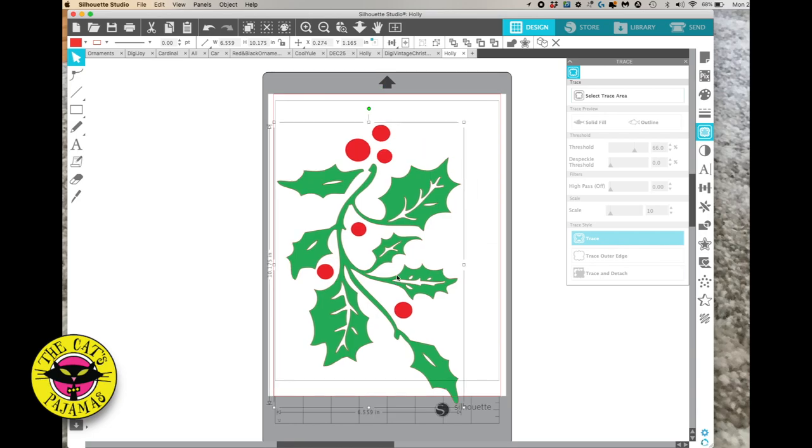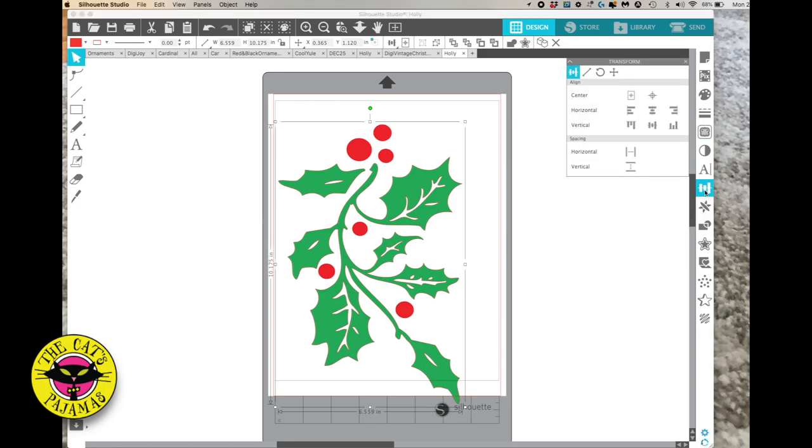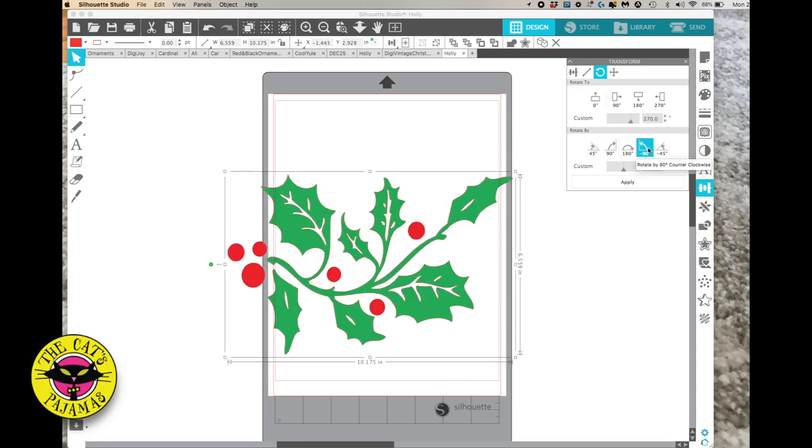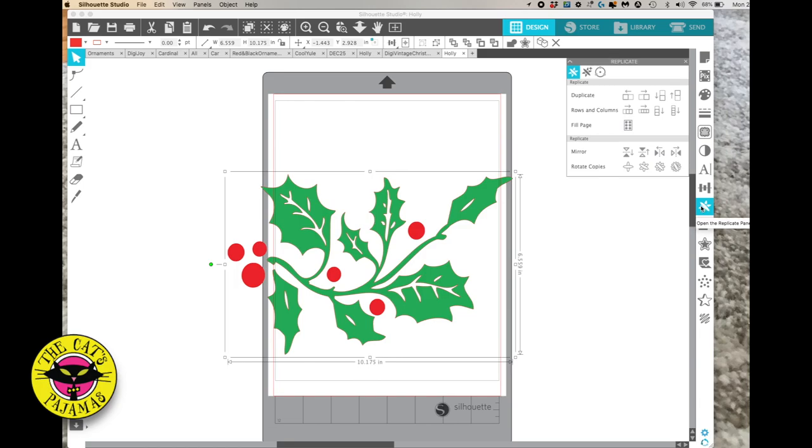Now I'll open the transform panel on the right-hand side. It's the one with the three bars with a line through it. At the top of the panel, choose the third icon at the top to rotate. I'm choosing to rotate this group by minus 90 degrees. Then I'm going to duplicate this by choosing the replicate icon on the right. It's below the transform panel and it looks like an atom. I want to mirror this holly with a duplicate, so I'm going to choose mirror left.